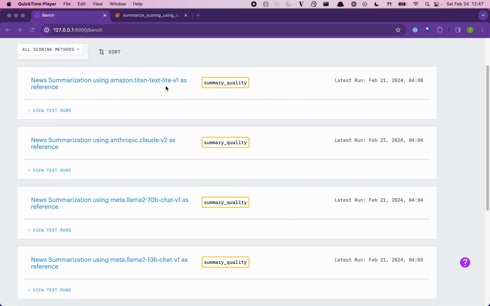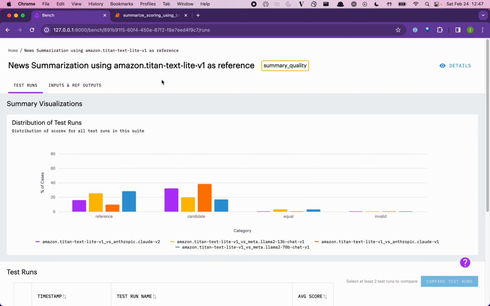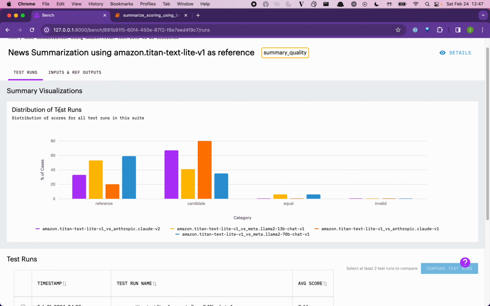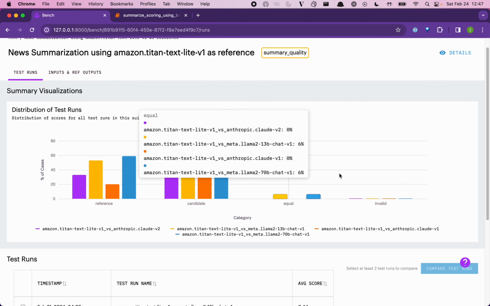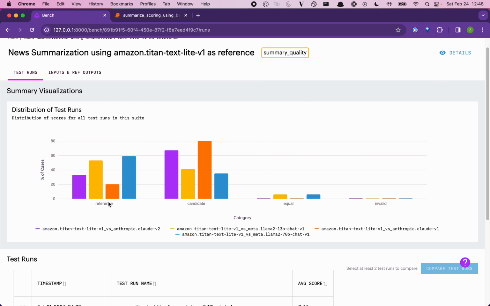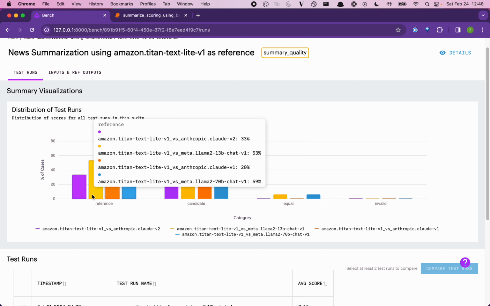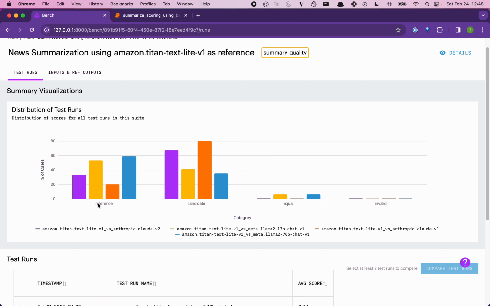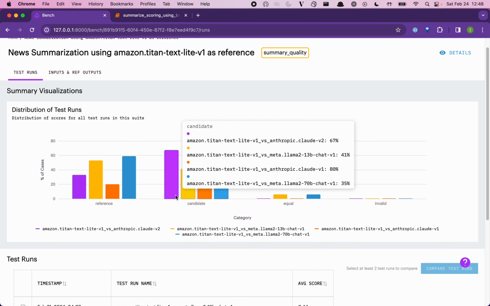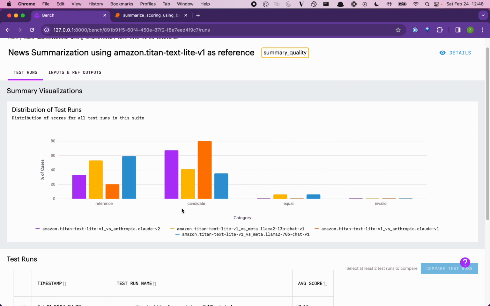If I wanted to dig in a level deeper, let's take a look at exactly how the Titan Text Lite V1 model compared against the other models. The first thing you see here is the distribution of these test runs. There are 4 different categories. On the left is the reference category. The number on these distributions shows the percent of the cases where the scoring method preferred the Amazon Titan generated summary over the specific candidate model's generated summary. Similarly, the candidate distribution shows where the specific candidate summary was preferred over the Amazon Titan summary.